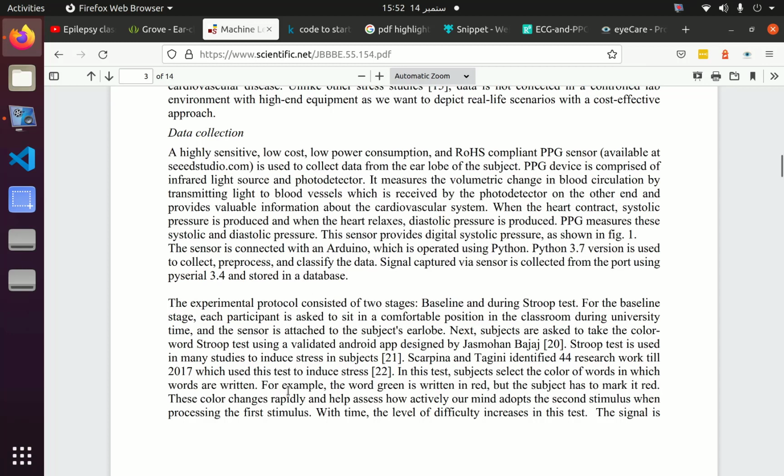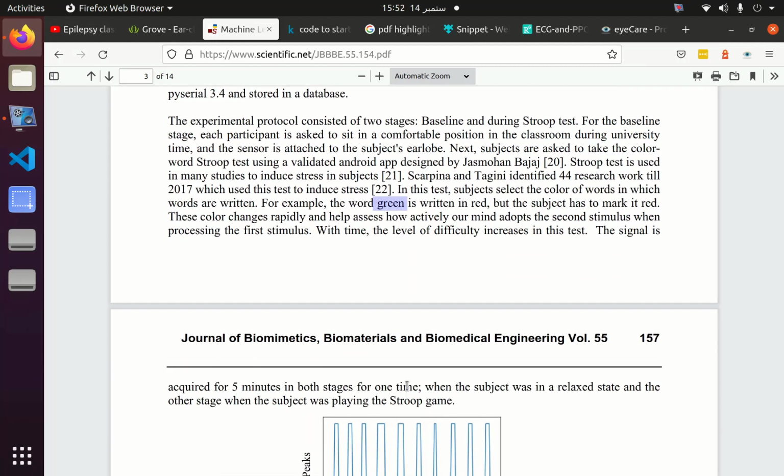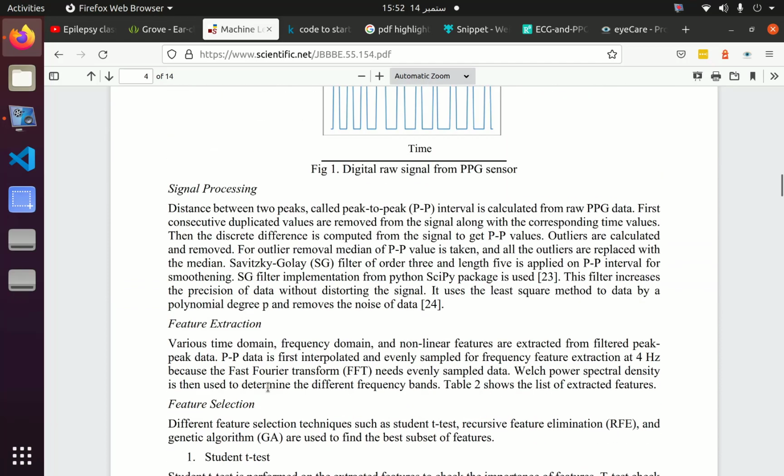So for example, in the mobile app the word green is written in red, but the subject has to mark it red. This makes it confusing because the subject is reading the word green but the color is red, so the subject has to select red. And there are different levels for this game, and we are collecting the data for 5 minutes, both when the subject is playing this game and when the subject is not playing this game.